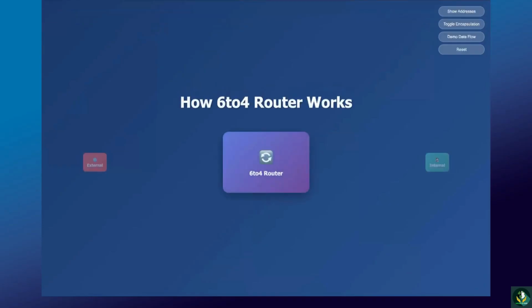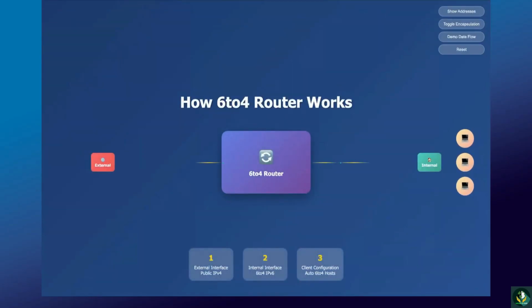Now, how does 6to4 work? The core of 6to4 lies in its use of a 6to4 router, which acts as a gateway between the IPv6 and IPv4 worlds. The components are as follows. External interface. The router's external interface is assigned a public IPv4 address. This address is used to encapsulate IPv6 packets for transition over the IPv4 Internet.